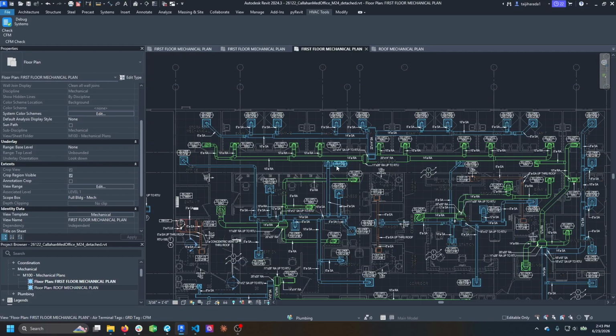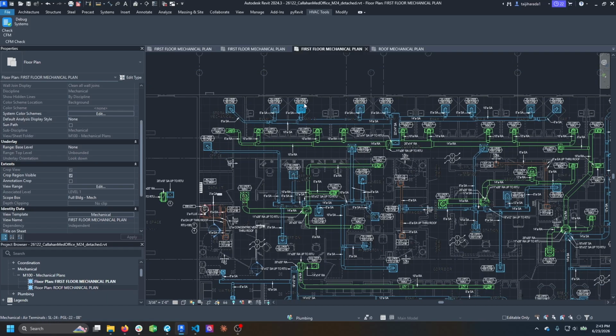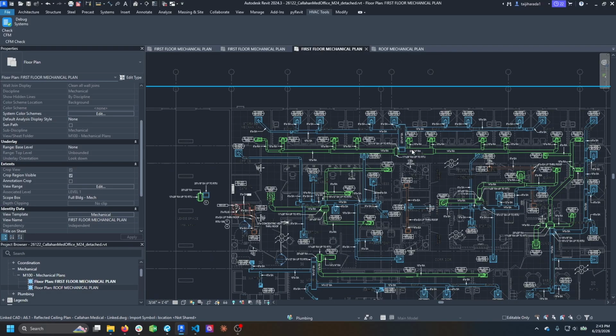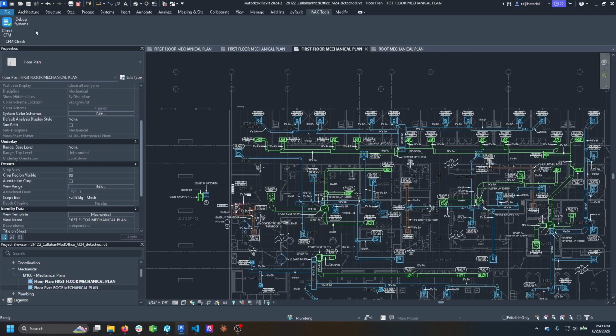Alright, now to show you how to use my custom extension, which adds up all of the CFM values of diffusers and compares it to the equipment tag. It's as simple as clicking this check CFM button in the HVAC tools tab that comes with the extension.